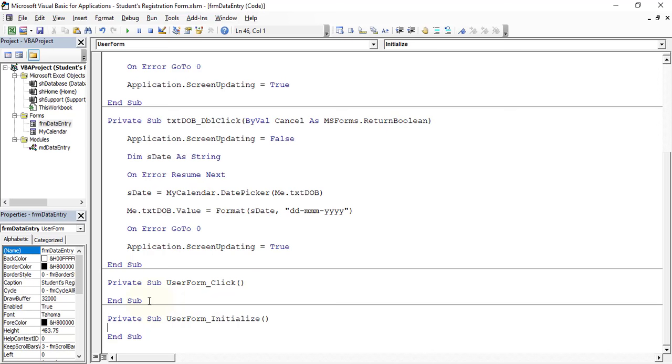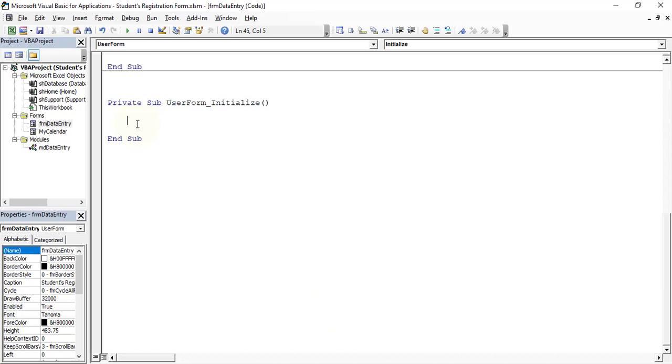Okay, and let's create some room. So let's call the reset_form. What it will do, whenever this form gets initialized, all the controls which are available will have blank value and the default color, right?